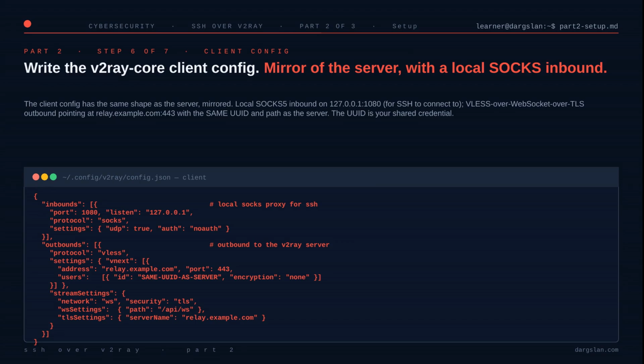The two non-negotiables: the UUID has to match the server exactly, and so does the WebSocket path. That shared UUID is your credential. Treat it like a key.